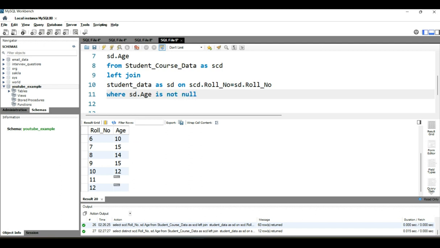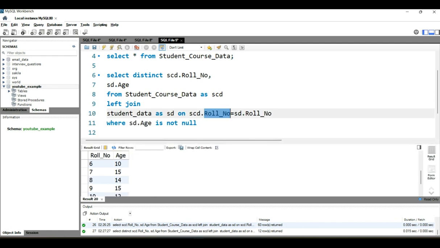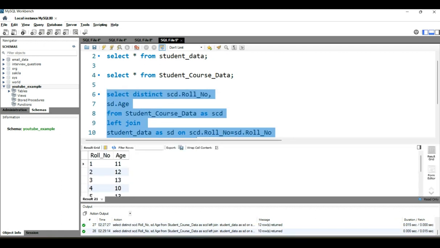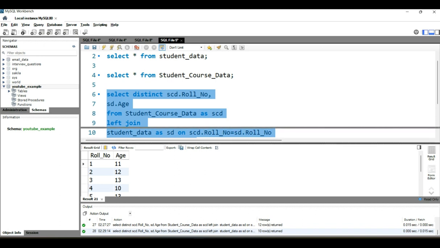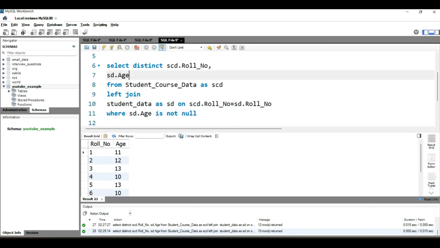This means that this query will join both of these two tables based on a common column, which is roll number, and then it will evaluate whether the age is null or not. And if the age is null, then the result will be filtered out. So let's go and run this query. Now we have 10 rows returned in our result set, and you can see that we have roll number 1 till roll number 10 and all their respective ages here. So this is how you basically use left join in SQL.